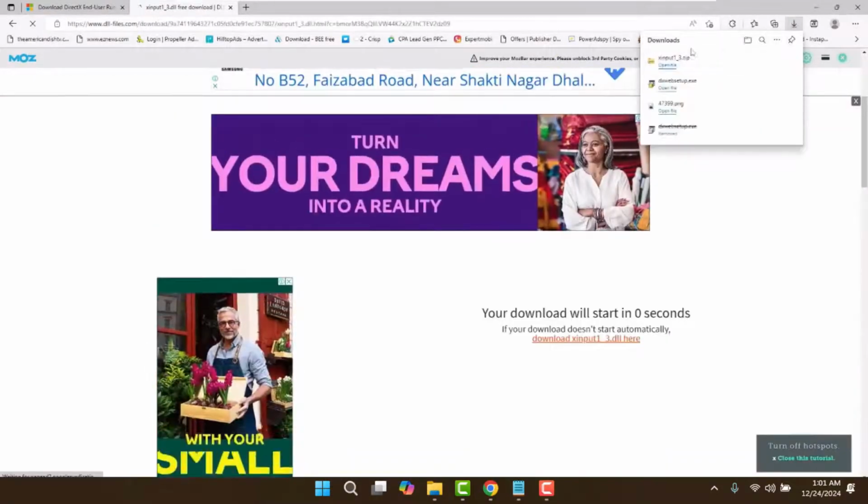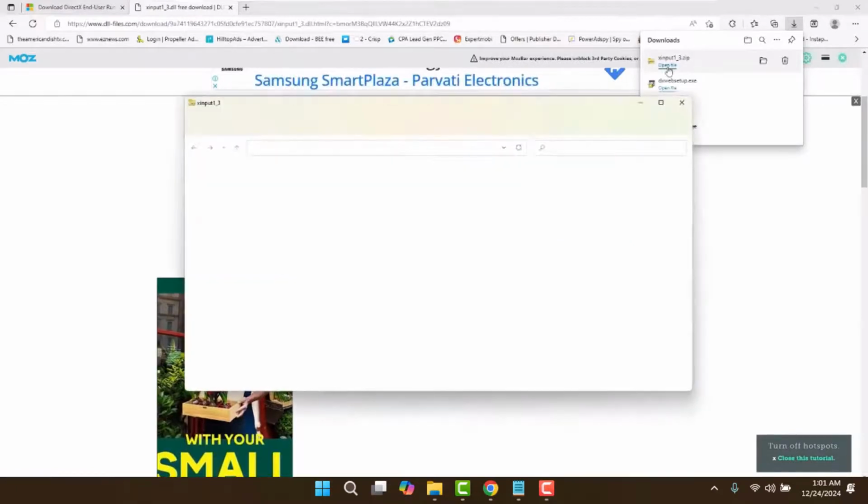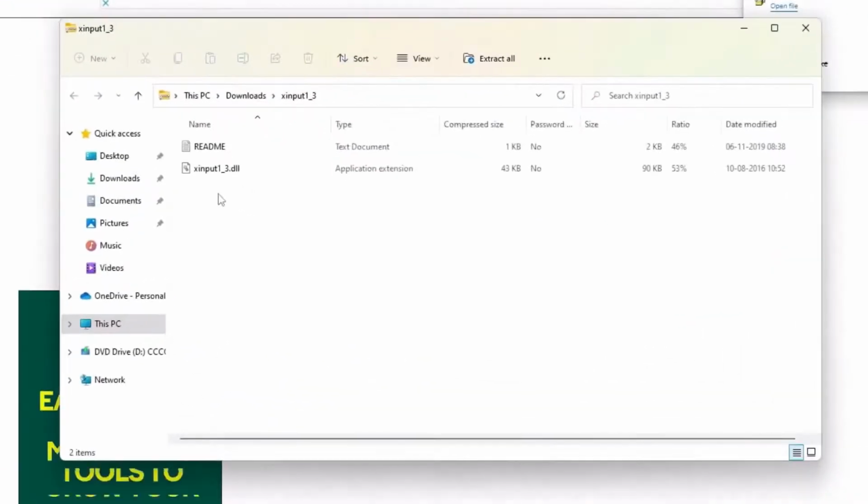Once the file is downloaded, locate it in your Downloads folder, right-click on it, and select Copy. Move the file to the System32 folder. Open File Explorer.